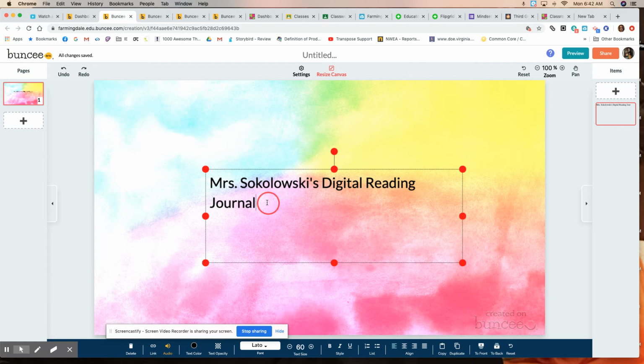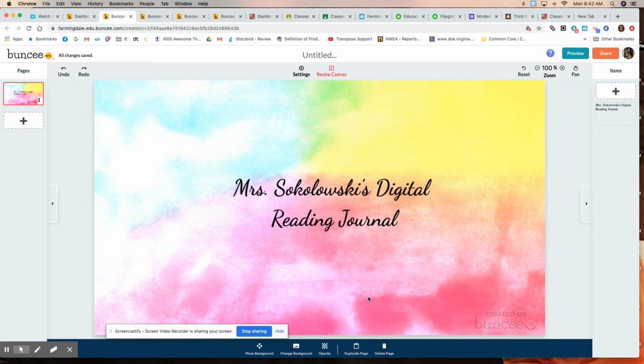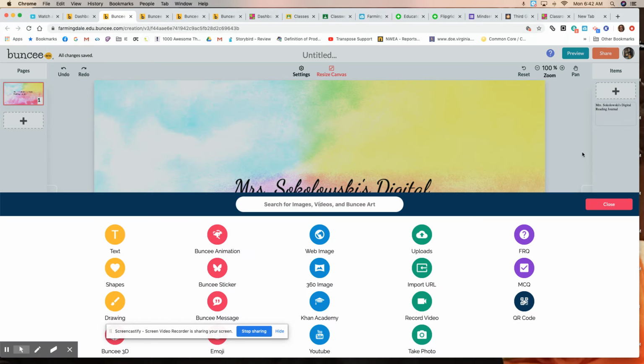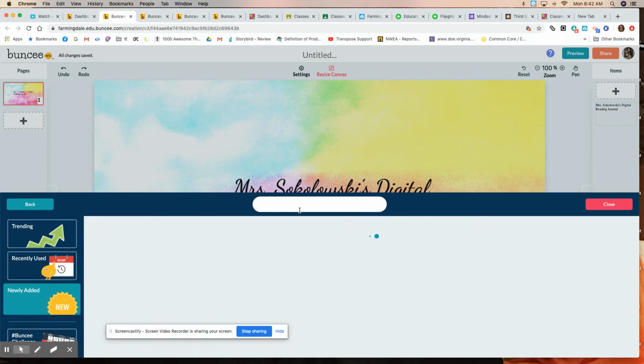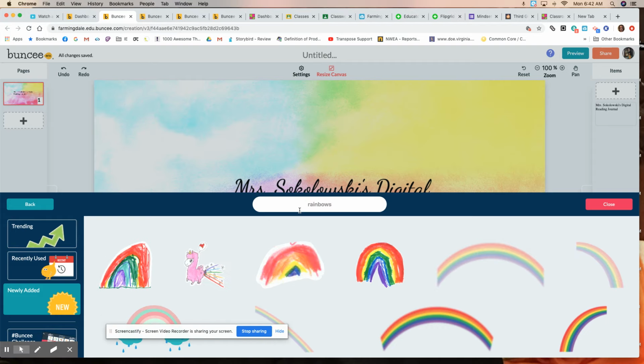And you can play with the font if you wanted to highlight it and change it to make it look a different kind of font. You can make it bigger or smaller. You could center it. Okay, and you could add personalized pictures too if you wanted to maybe make a sticker. Let's say that you really love rainbows and you wanted to have a rainbow on your notebook, you could do that too.